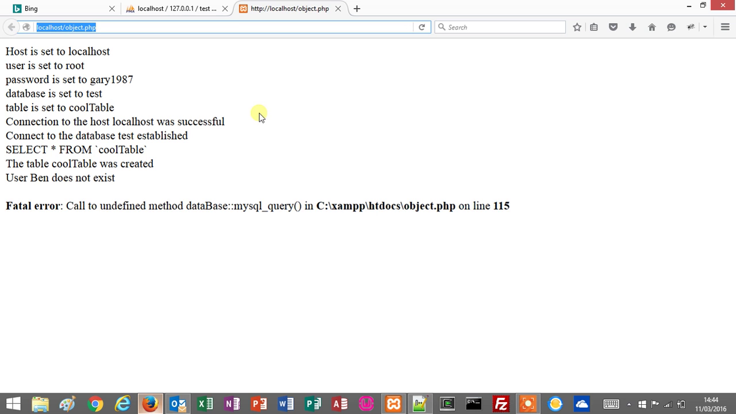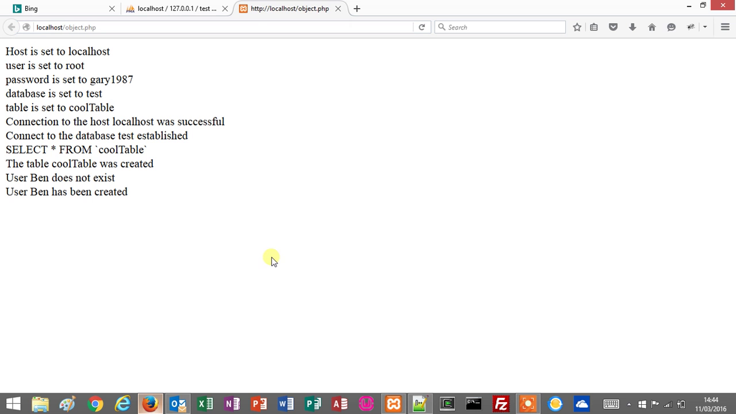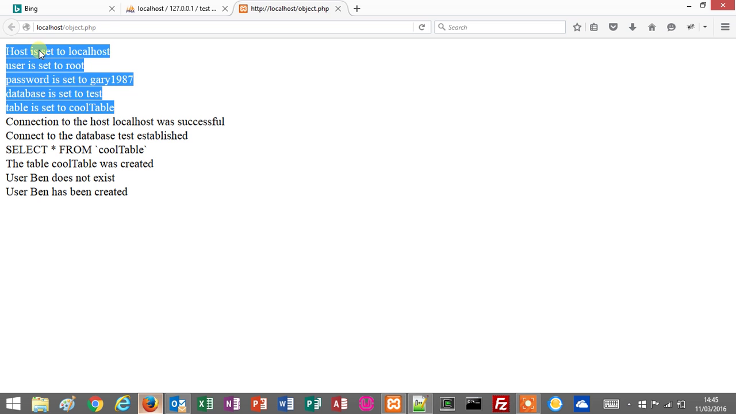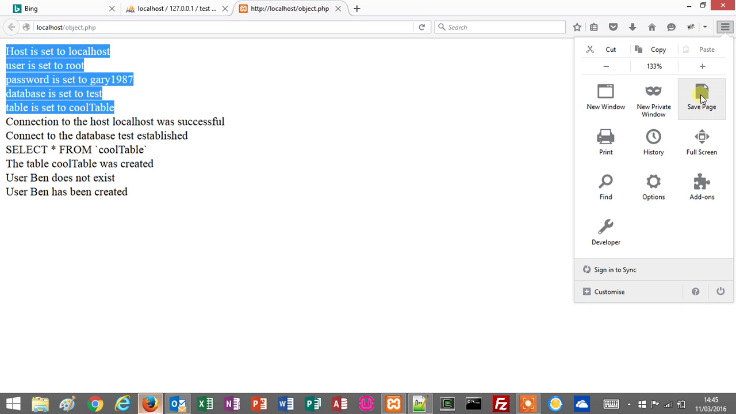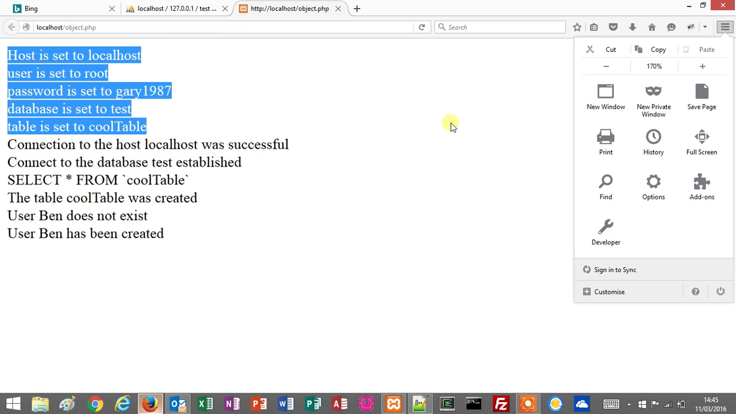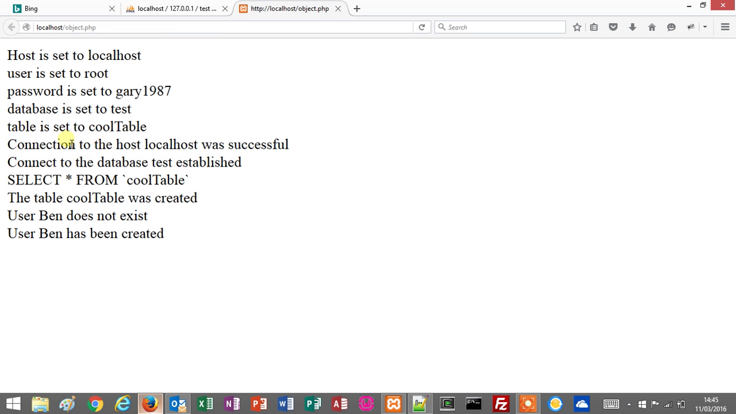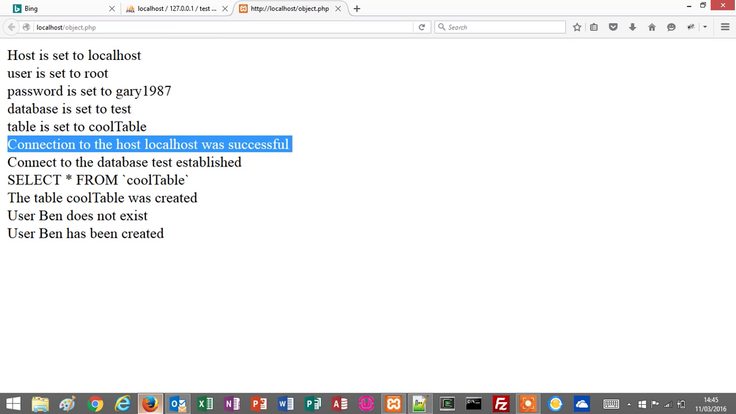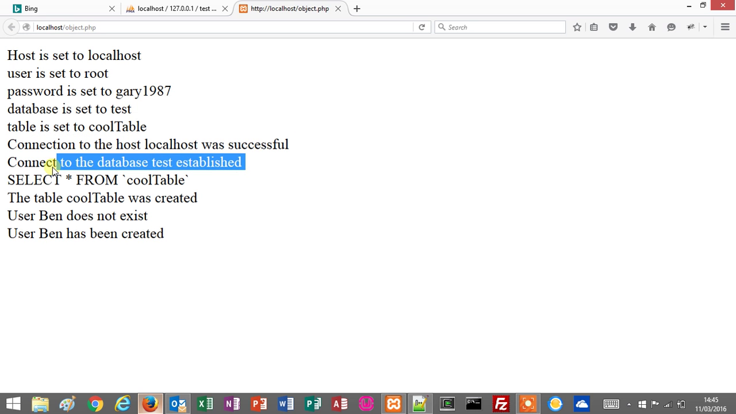Okay. User Ben has been created. So it's been through all of this. Again, this has been called up by the constructor where all these values are set. I'll just make that a little bit bigger so you can actually see it. The connection to the host is being confirmed by the connection method. Connection to the database is being confirmed by the database method.